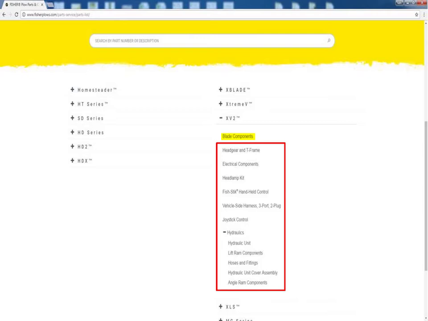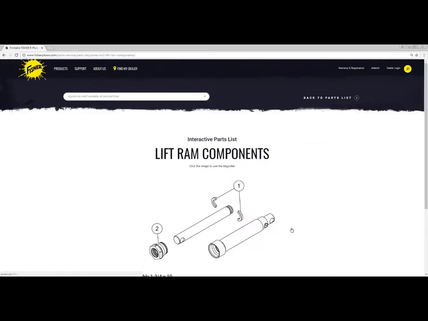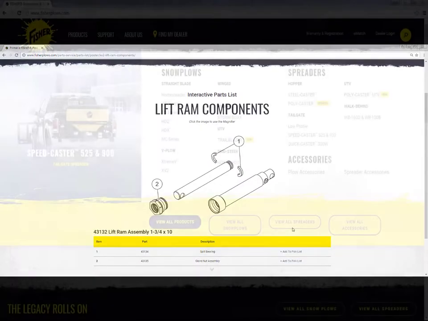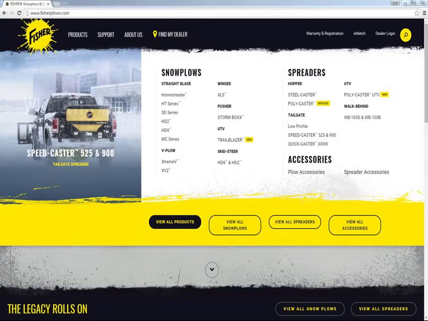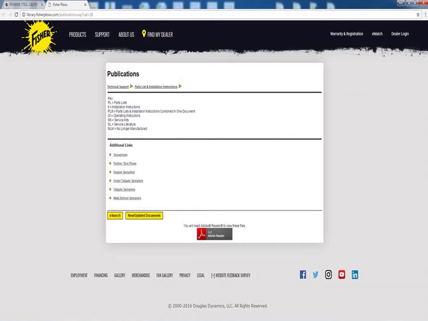For example, if you needed to find the lift ram components for an XV2, you would simply click on XV2, Hydraulics, and then lift ram components. This will then generate the lift ram assembly components. If you are looking for a spreader part or older snowplow components, it would be easiest to access this information in our service publications library. This can be found under the support section.